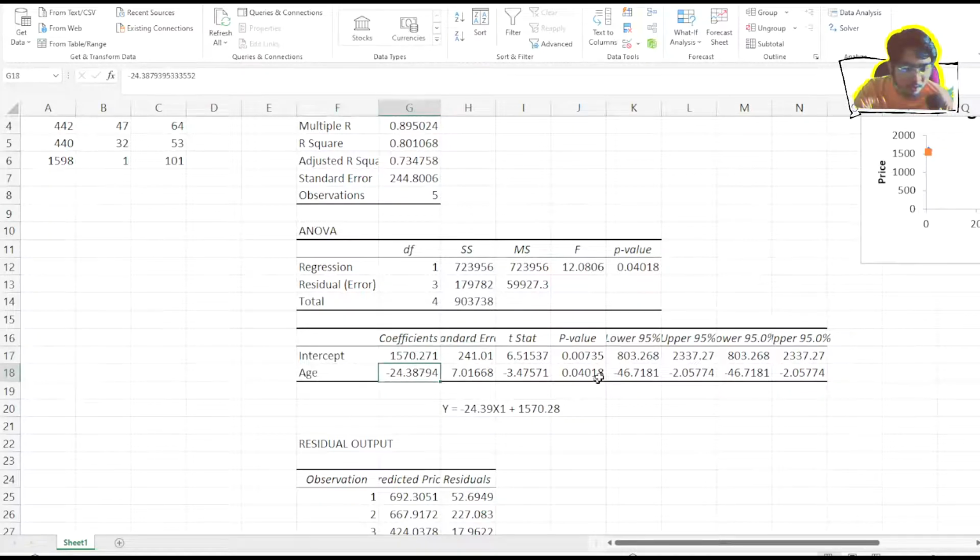So for example, kung yung coefficient natin na intercept is 0.570 and it's a very low p-value, then we can say na sobrang significant ni intercept, no? Kasi mababa yung p-value niya. And age has a p-value of 0.04. It's still lower than 5, then yung coefficient niya is still significant, no?